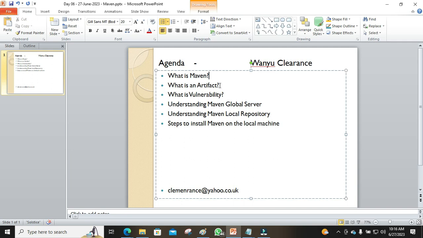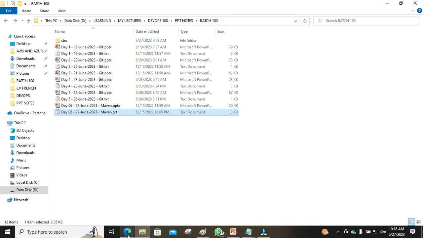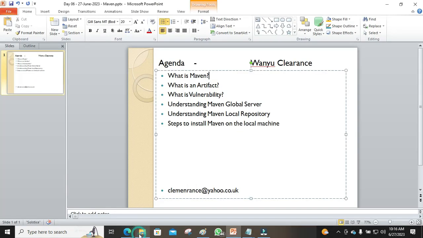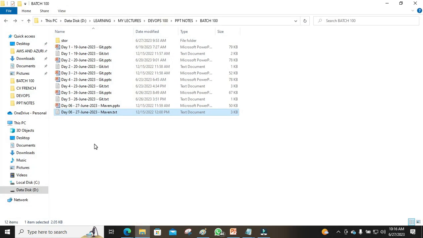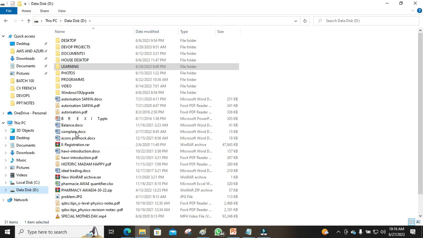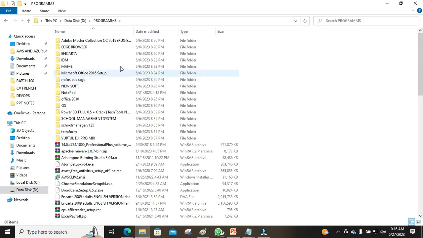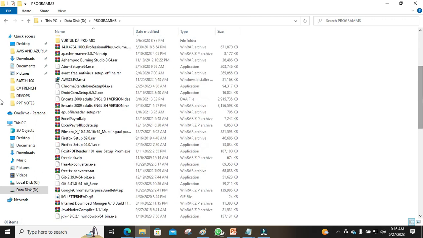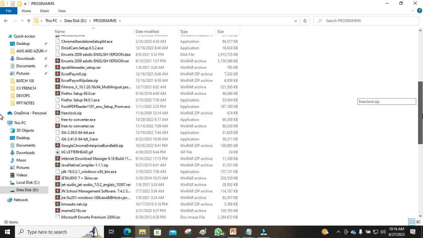Question: what is an artifact? Now let's go to my personal documents here. Now this is my personal documents. When I want to download, for example, the last time we wanted to download Git, we downloaded a Git file, an executable file in Git. This is that executable file in Git. It is an exe file.